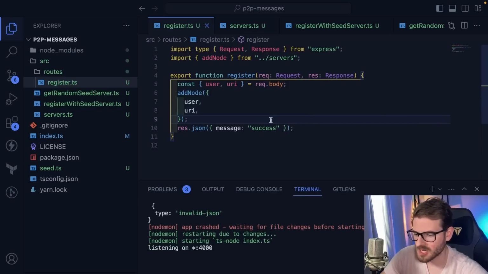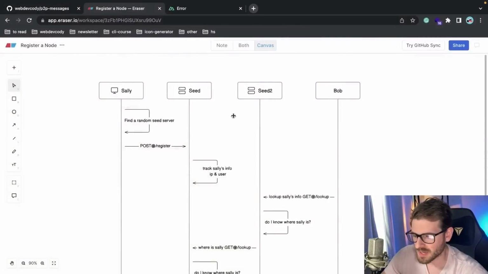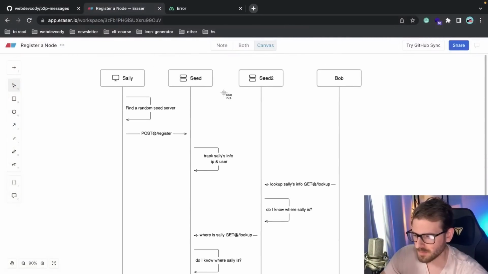So the issue with what we just did is that the seed server is basically registering to itself when it spins up. I don't know if we need to worry about that just yet, but we have to keep that in mind. There might be a lot of things that we didn't think about when we tried to diagram this out. But again, we're about right here.